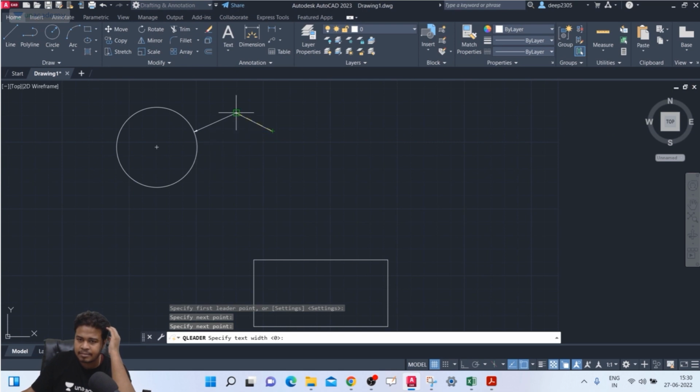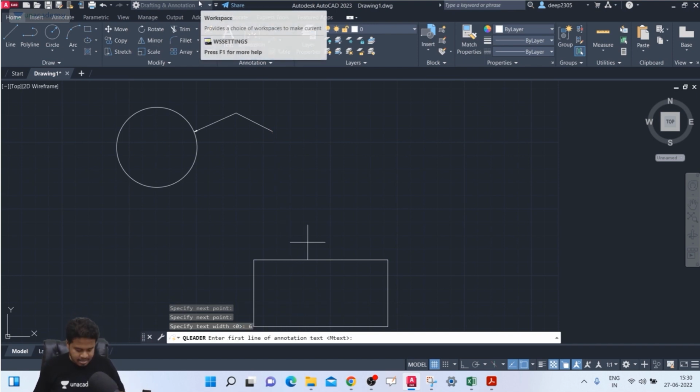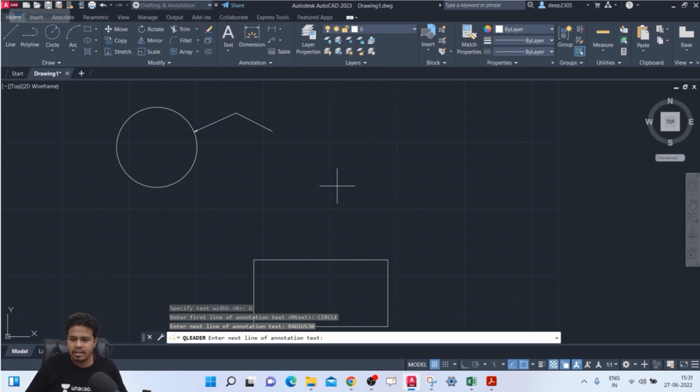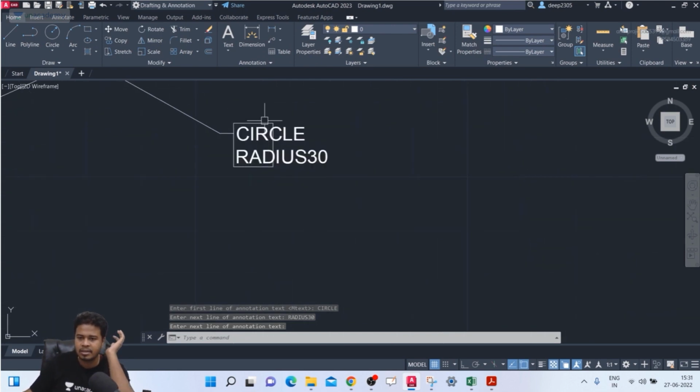So after clicking 2 times, it is asking to specify text width. Let me give 6. Now, first line of annotation text, I will write circle. Press enter. Now radius 30 and press enter again. So see, it will look like this.